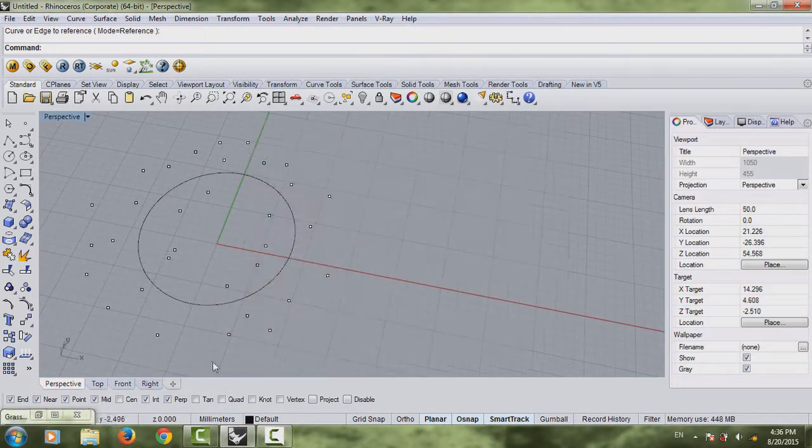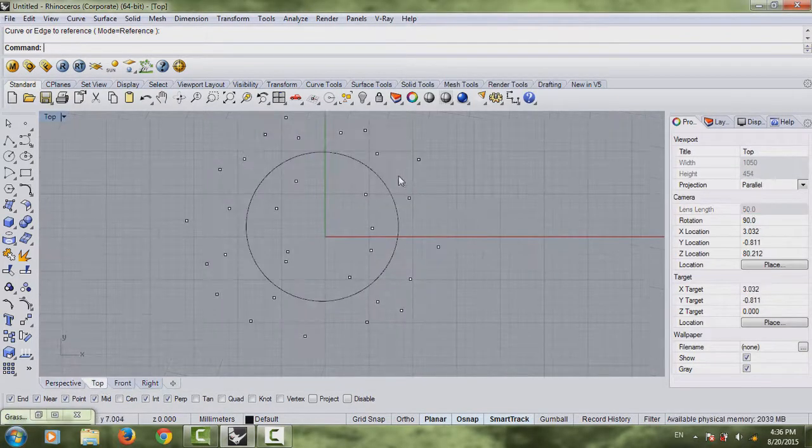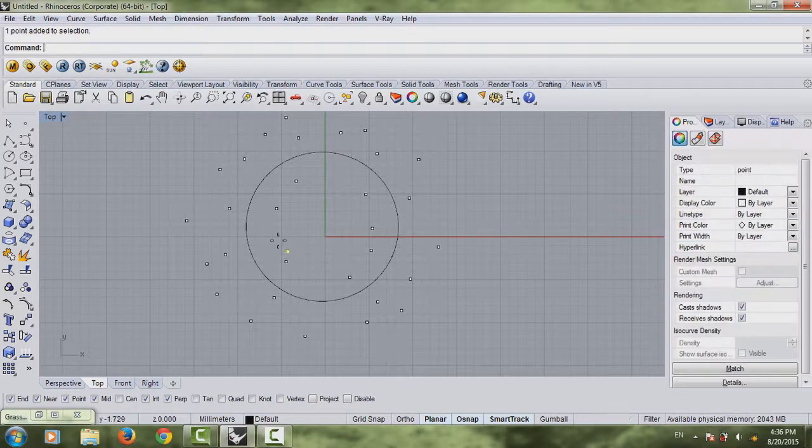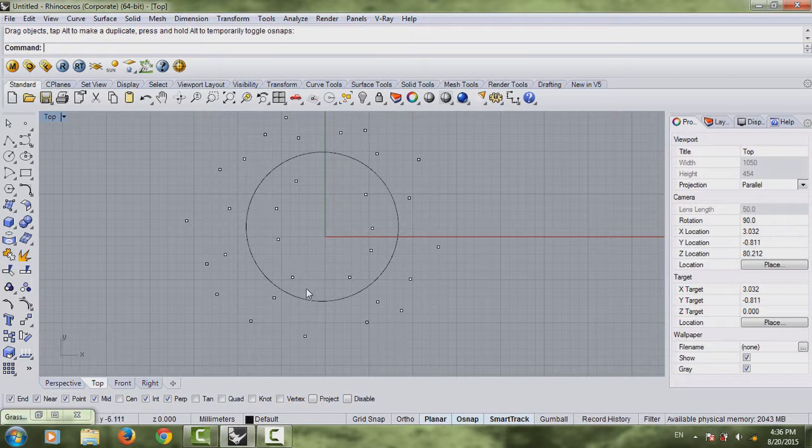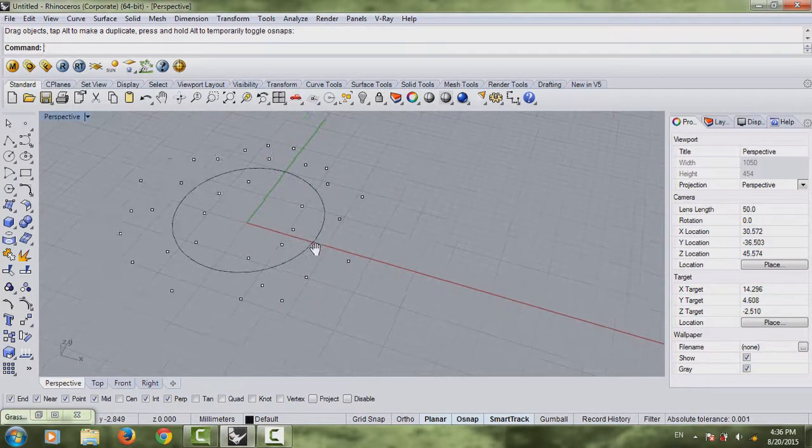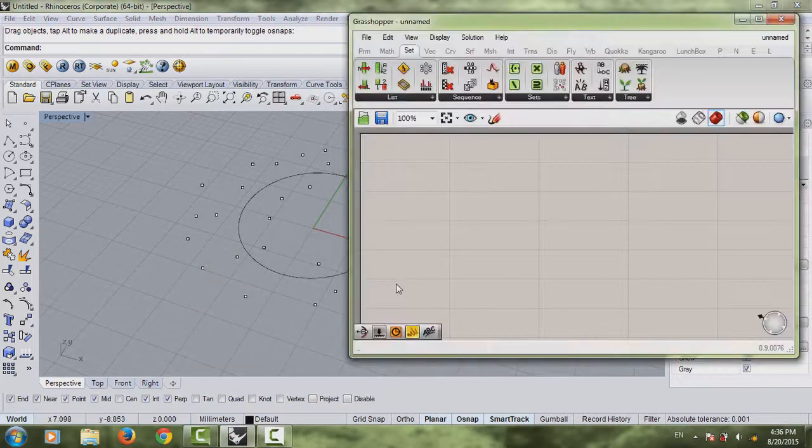The first thing you want to do is go to your top view and draw one circle and a bunch of points around the circle. Try to make your points a bit away from it, not touching the circle itself. It doesn't make any difference, it's just to make it more clear. I would really prefer if all the points were away from the circle. So let's start with Grasshopper.